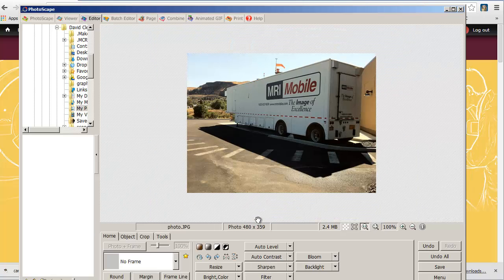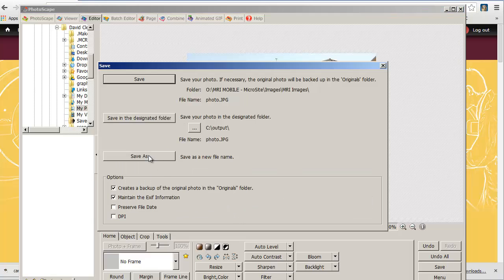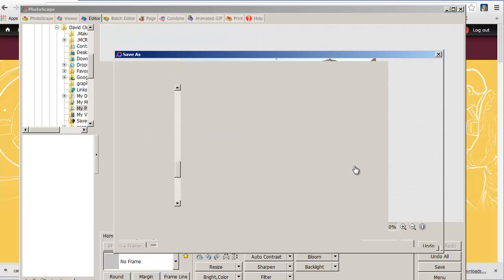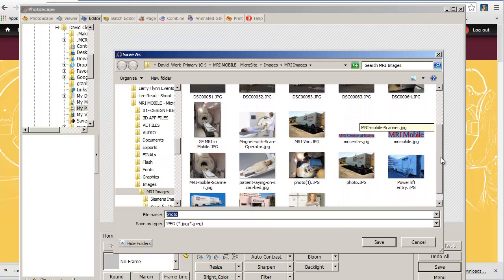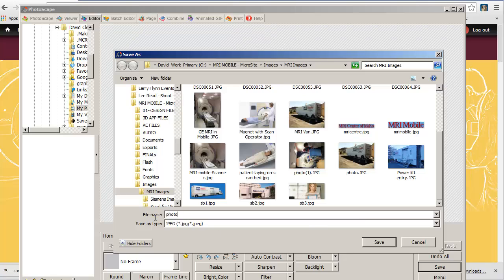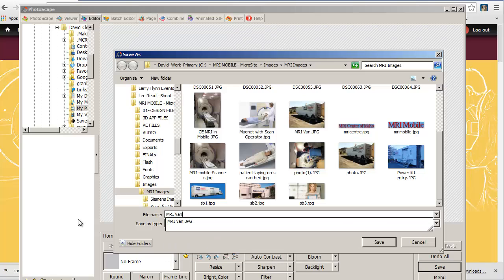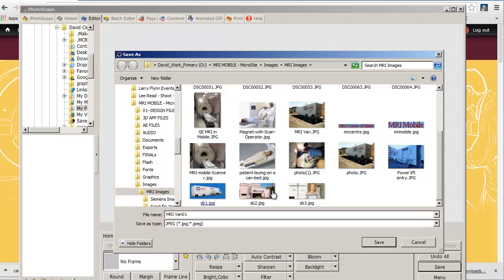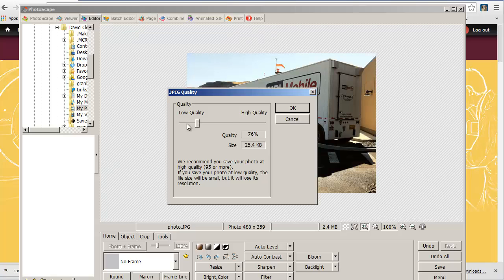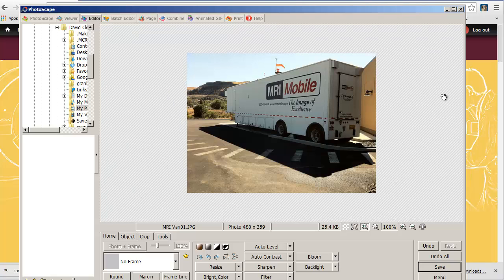So if we hit OK, and if you're resizing just one, you hit Save. And we want to usually save it as a different name. So we'll save it as something different, for instance, MRI Van 01. And you will be asked for a quality setting. For the web, just crank it down as far as it'll go. It'll be more than good enough from a quality standpoint, in that you'll reduce the size to only about 25K. So you hit OK, and you've now resized your photo.